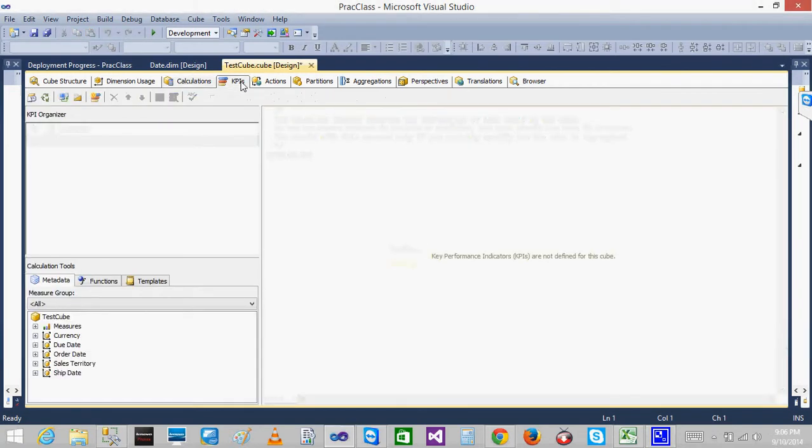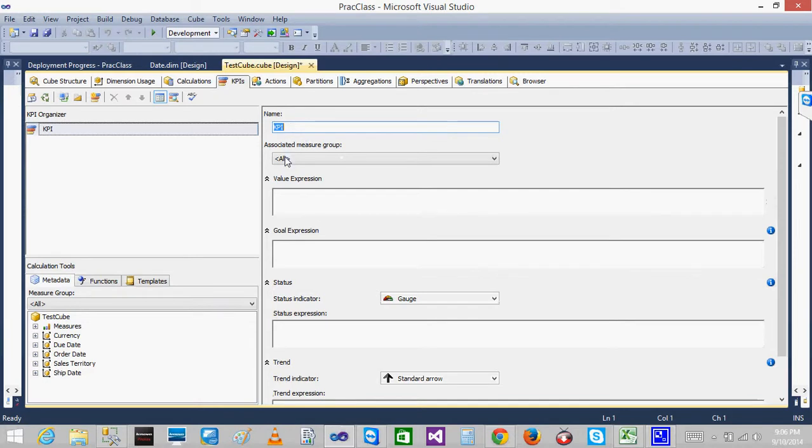What are KPIs? We have already discussed them, right? You can create your own KPIs here. For a new KPI, you give the value expression, which is the value you need to get. What is the goal expression? The goal expression is nothing but the target. In the status, you can give which type of gauge you want to use. Here you can use a trend, whether it should be an up or down arrow. So value expression is nothing but the source, and goal expression is nothing but the target.